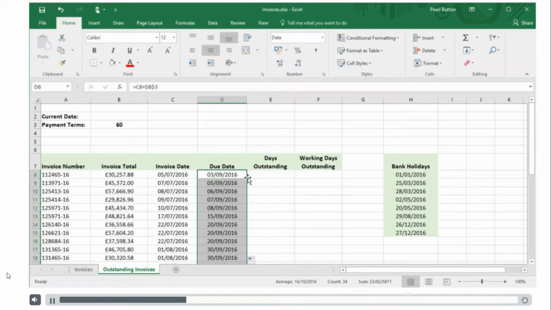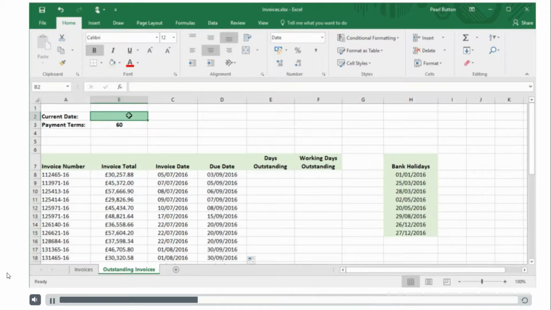Now I'd like to work out if any of these invoices are outstanding, so I'm going to move into the cell B2 and enter the formula equals TODAY, open bracket, close bracket, and press enter. This will put the current date in. If I open this worksheet tomorrow, it will say the 30th of September, and the next day the 1st of October, and so forth. So if I base my calculation on that cell, my calculation will always be up to date.